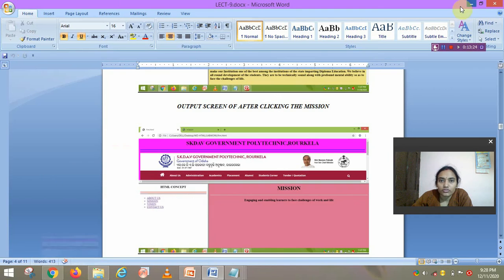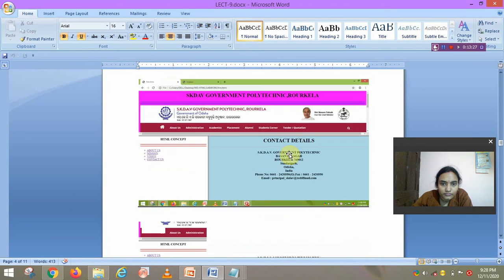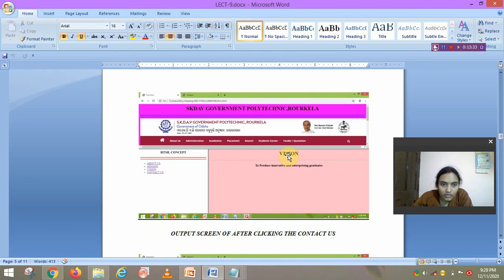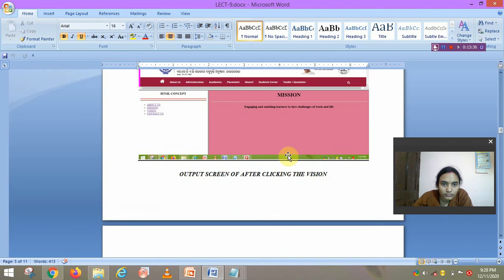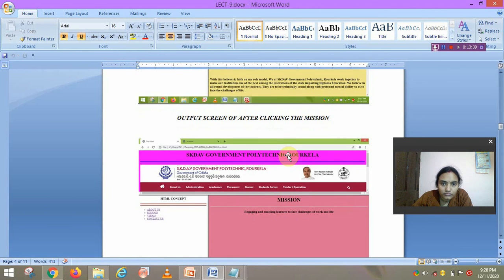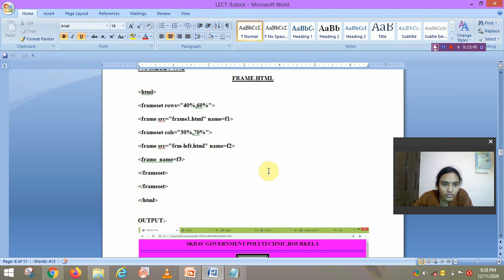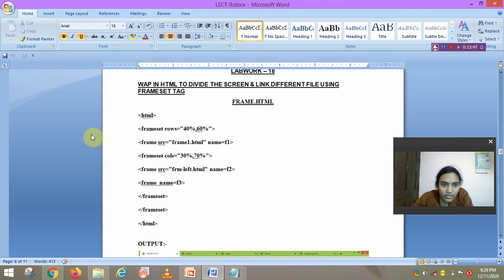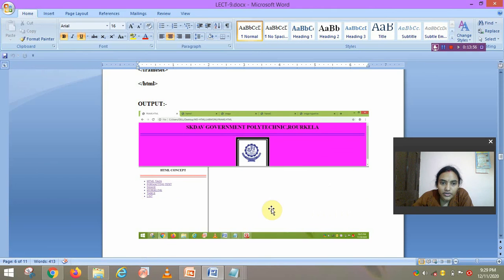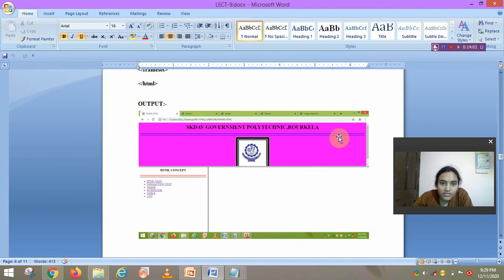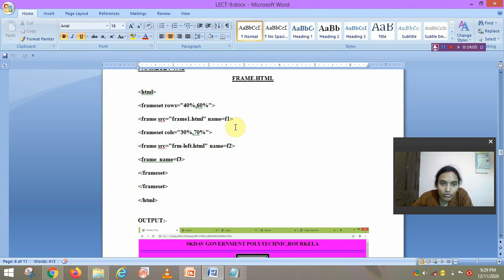Okay, so this one is your one example. Again, another example also here. Here also in this manner, we divide the screen into two rows, one is 40 and 60. Okay, in this way. Then the first is your frame1.html, which is this file. Okay, we link this frame1 f1.